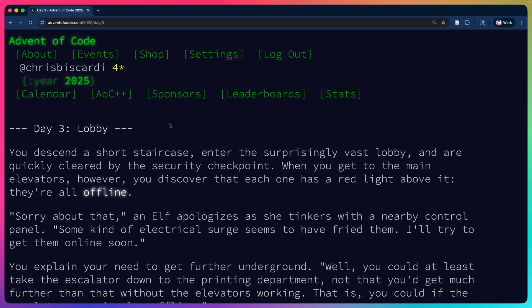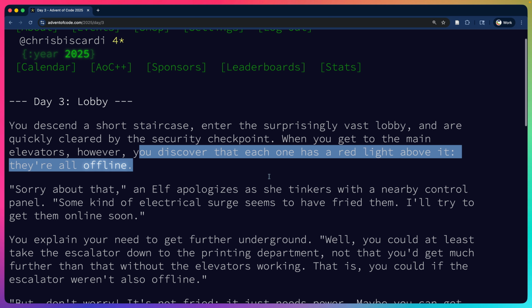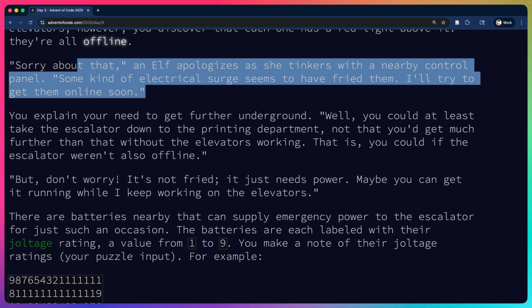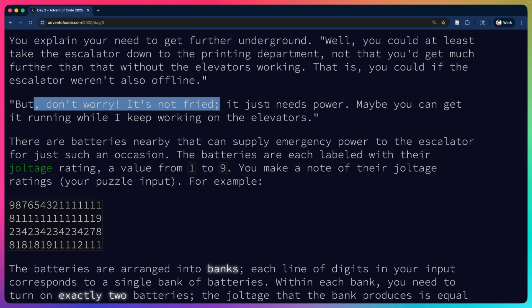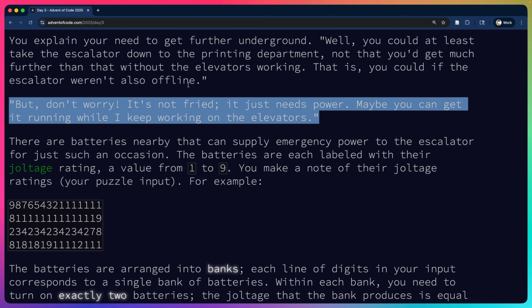Day 3 is lobby, where we descend a short staircase, entering a surprisingly vast lobby. All the elevators have a red light and they're all offline. The elf apologizes. The escalator is also offline. The funny part about this is escalators can't really break, they just turn into stairs. So we could just walk. So it needs power, the escalator, while the elf works on the elevators.